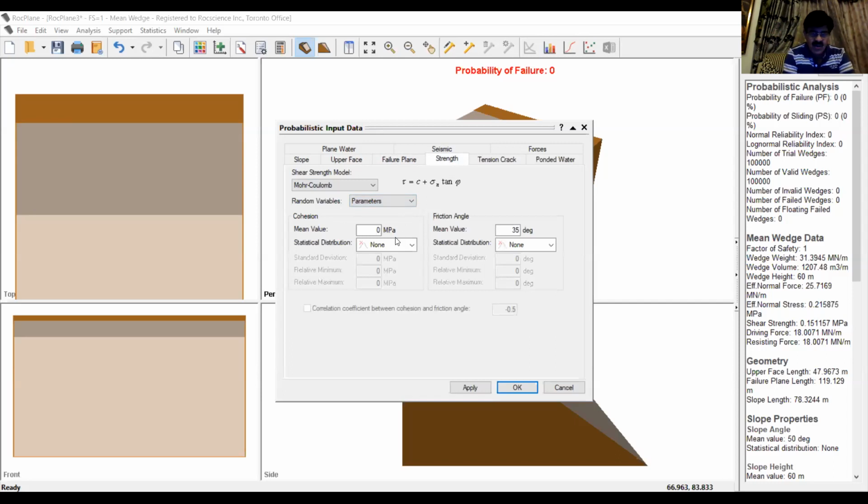So let's put the cohesion as 0, and we are not going to vary this, and we are going to put the friction 35 and give a normal variation here. Normal distribution with standard deviation 3, and this is 9 and 9. So the analysis will be run taking into account a range of friction angles from 35 minus 9, which is 26, to 35 plus 9, which is 44. Okay, and that's about it as far as the strength is concerned.